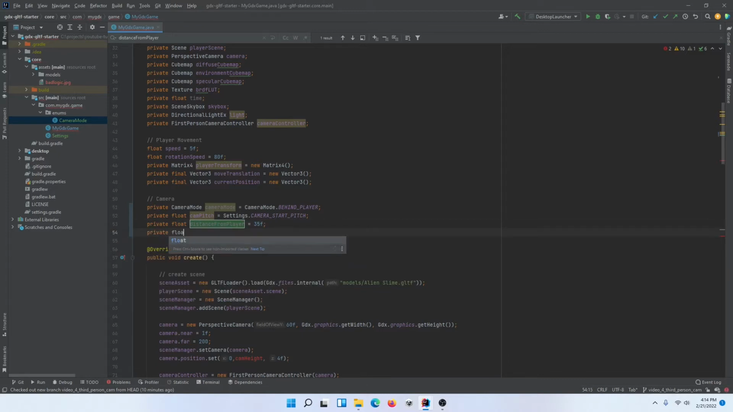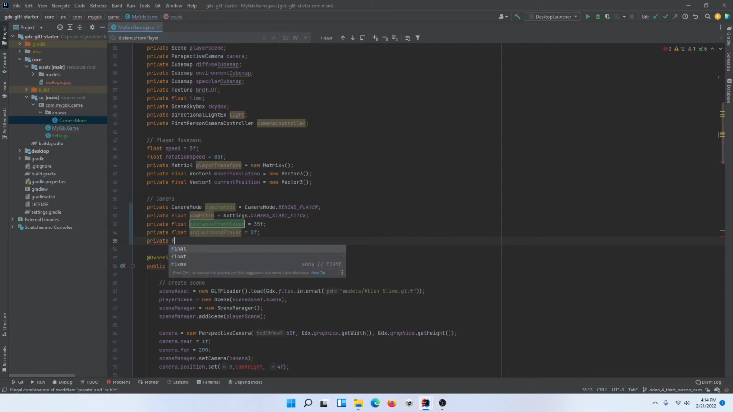We also will have an angle around the player, which will default at 0. And then I'm going to have a separate angle behind player, and we'll see why when we start implementing all of this.